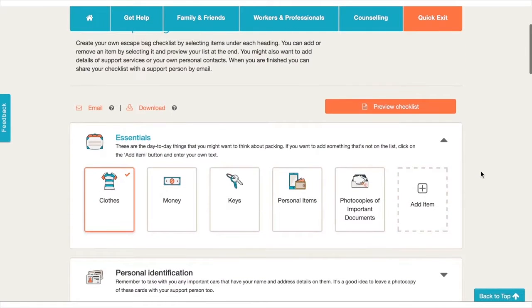Once you have created your account and logged in, you can begin making your own checklist. When you are logged in, you will see a list of headings. The first one is Essentials. A series of buttons appears under the title Essentials. These buttons include clothes, money, keys, personal items, copies of important documents, and a final button called Add Item. The things you might need to use every day. Add items to your checklist by clicking on the image.